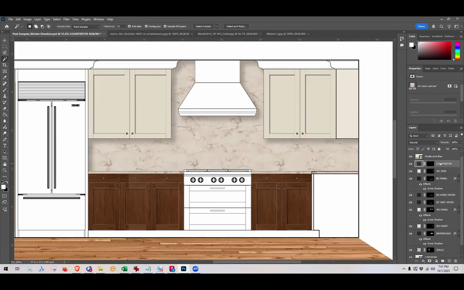So let me go over to my countertop here, and I am gonna go to my FX. Sorry, not my black and white cookie. Rather than inner shadow, I am going to do a drop shadow. So a drop shadow gives me a shadow underneath this countertop here, rather than inside the face of whatever it is. So I'm going to go to drop shadow here.